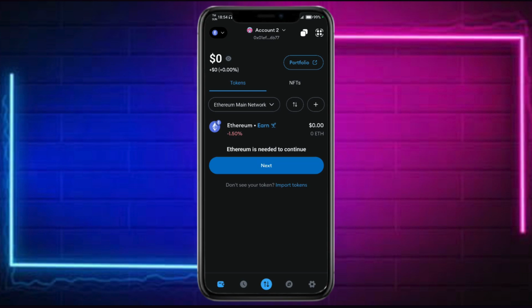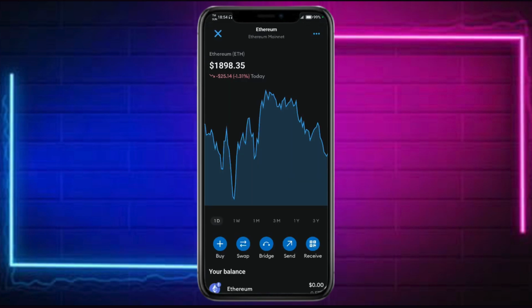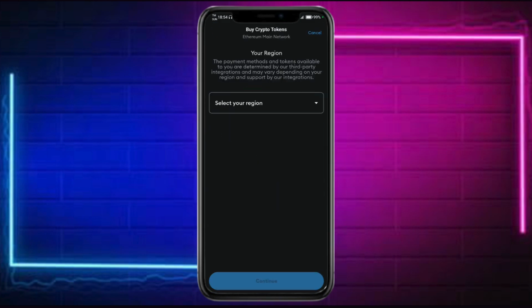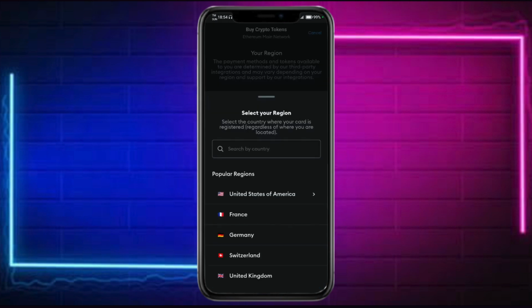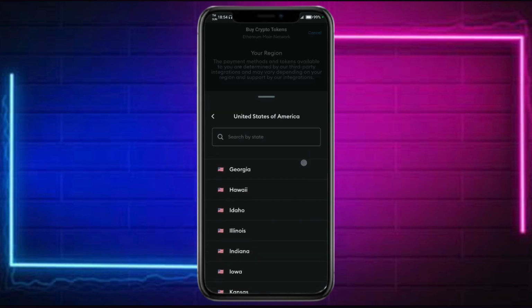Now from in there, you can just head over to your tokens and click on this Ethereum token that you have. From in there, we have these buy, swap, bridge, send, and receive options. For this one, click on buy, then click on get started, and then first select your region. Let's choose USA. Then let's choose your state.